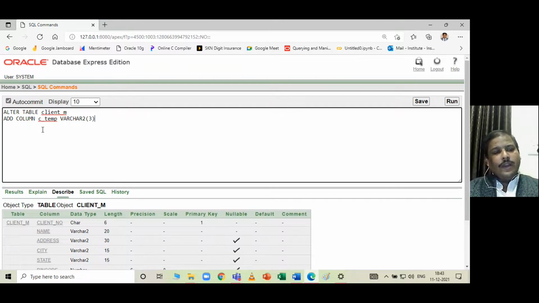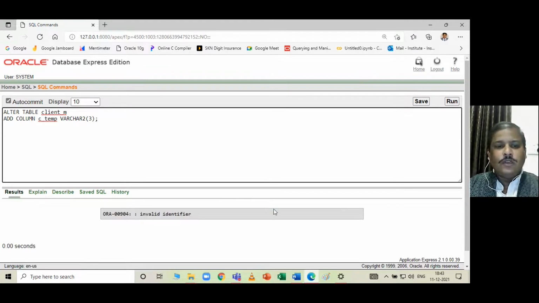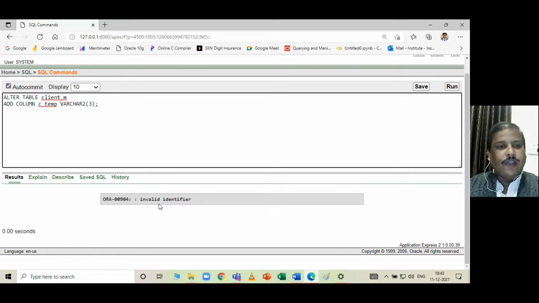Already I have created the table. I'm just altering the table with the option add. So when I am adding, add column, column name, then data type and size. So put it and run it. So it is an invalid identifier, right? What happens here? So add column, column name directly we can also use sometimes.